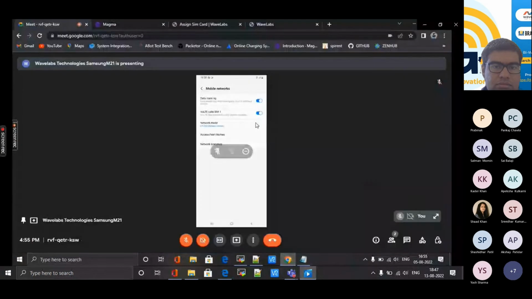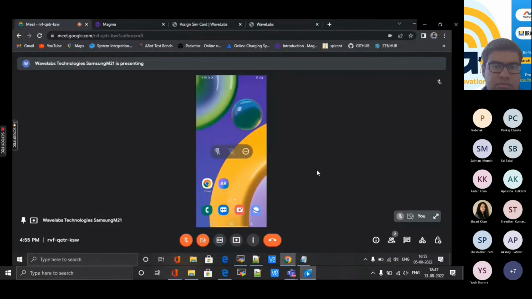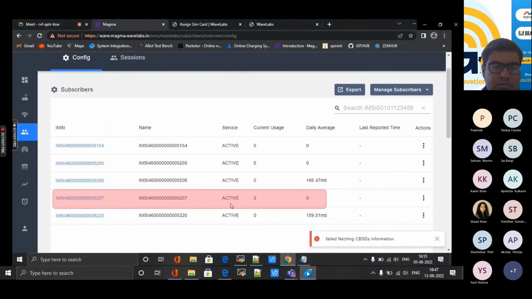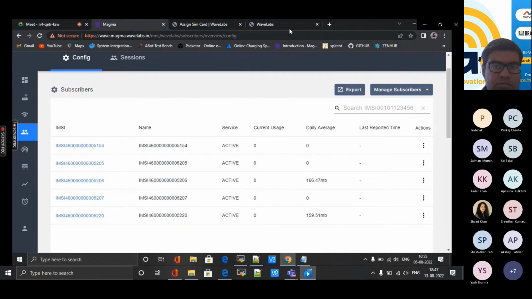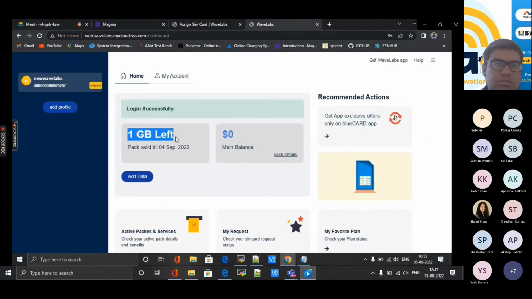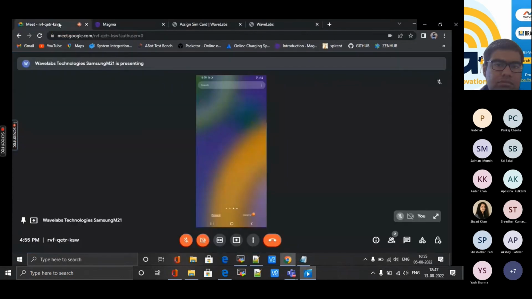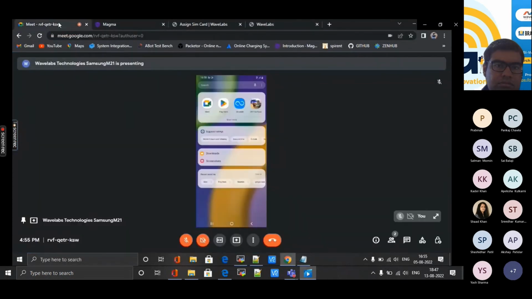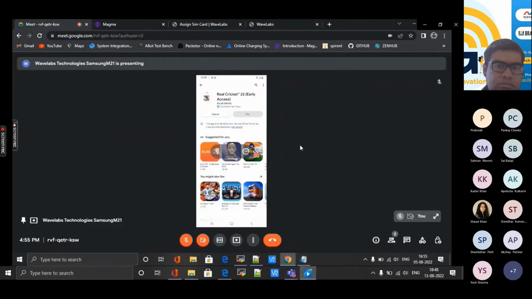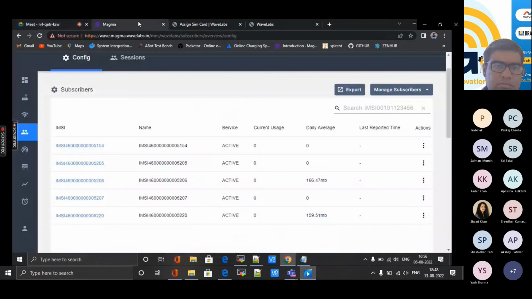Now we will use data and check whether the billing activity is happening or not. As you see, the service is active, current users is 0, and daily average is also 0. And in our customer web page, there is 1 GB data left. Now we can go through YouTube or the Play Store also. So now I am starting a download through the Play Store. As you see, current users and daily average is 0. Now I have refreshed this page.